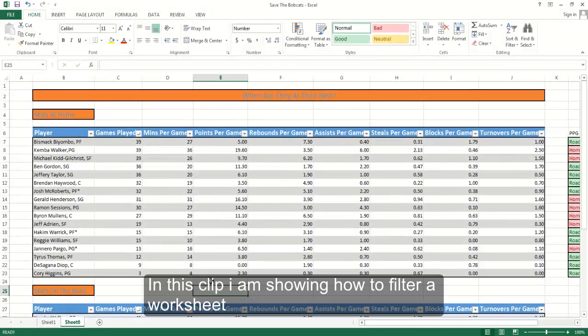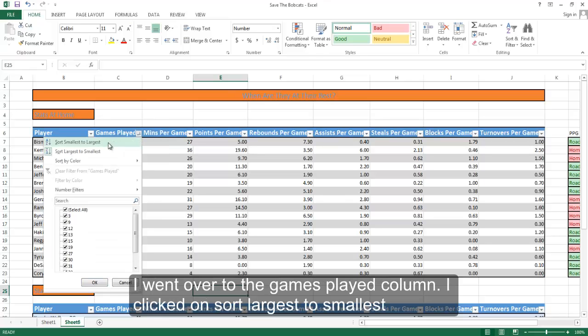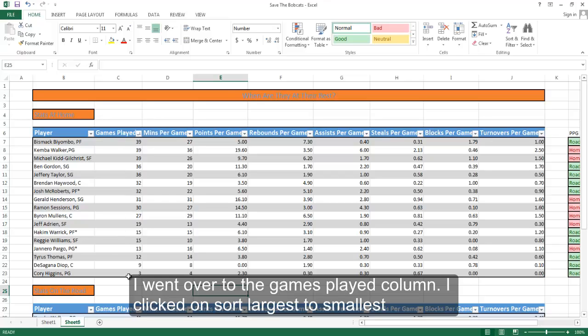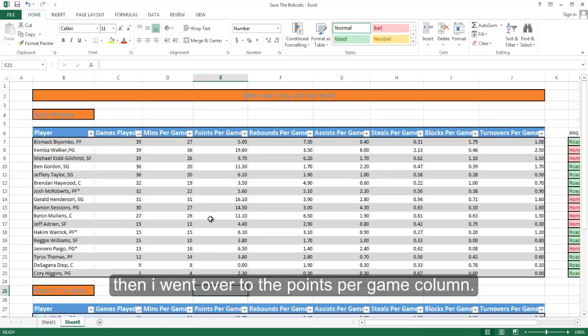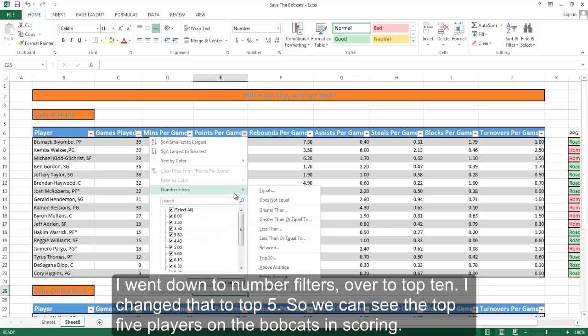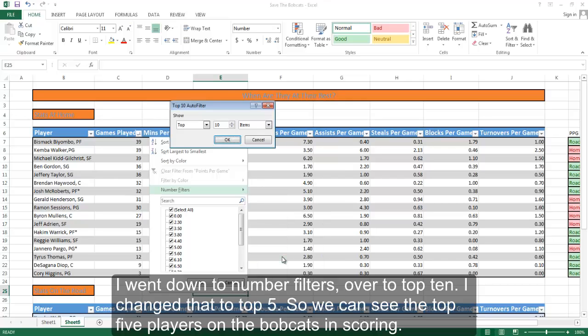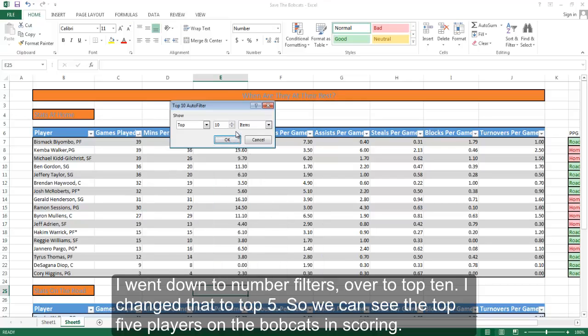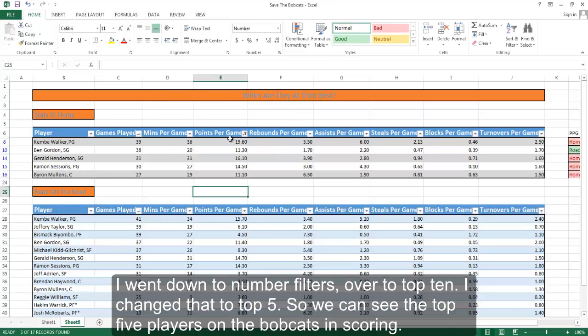In this clip, I'm showing how to filter a worksheet. I went over to the games played column. I clicked on sort largest to smallest. Then I went over to the points per game column, clicked on that arrow. I went down to number filters, top 10. I changed that to top 5 so we can see the top 5 players on the Bobcats in scoring.